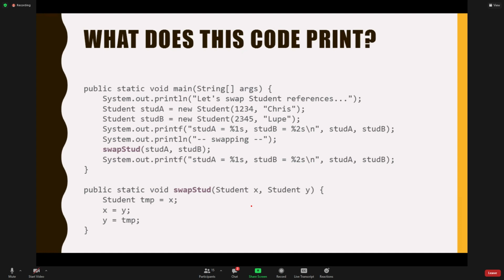Now, if our task was to make differences in the data to actually change the student objects, that would be fine, right? We could do that. But you don't know where this or this are in memory. You actually have no access to them because you weren't given that information. You were passed what they contain, which is a pointer to something else. You were passed a little clue as to where Chris is and where Lupe is. You were not passed the address of where the student A variable is in memory and student B, okay?